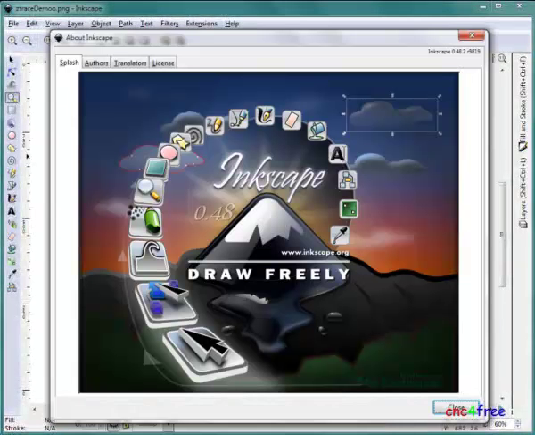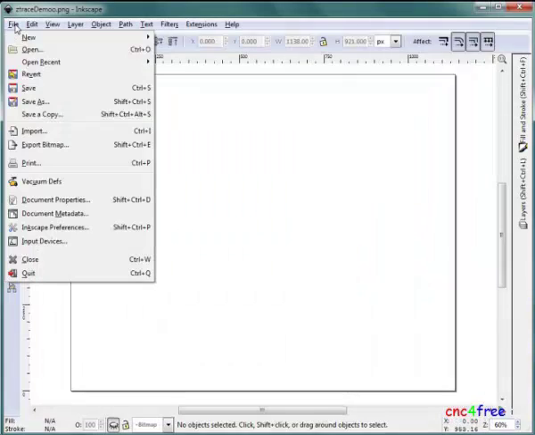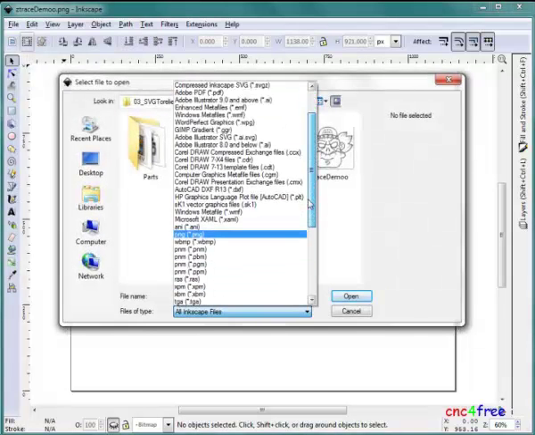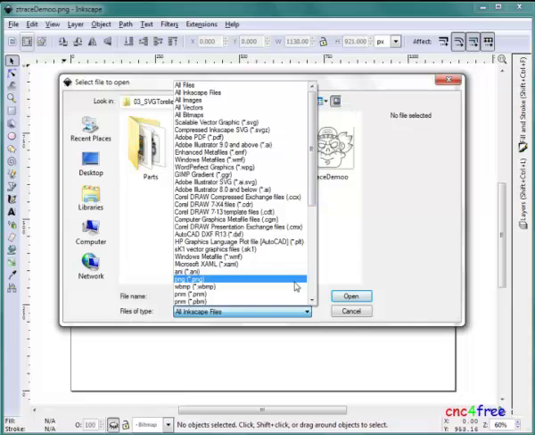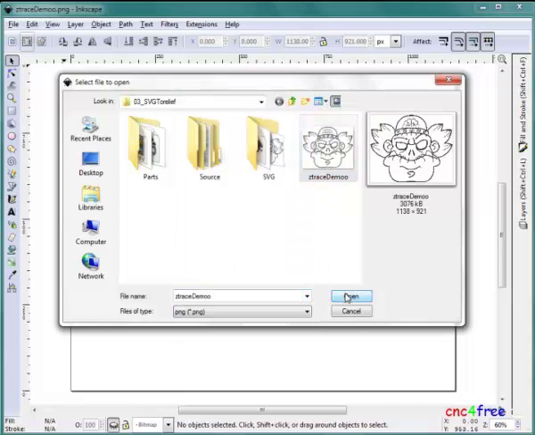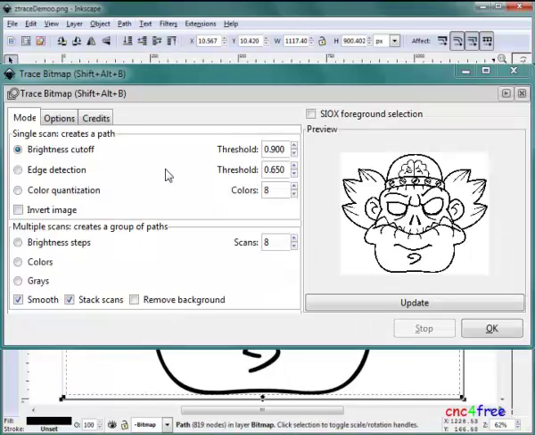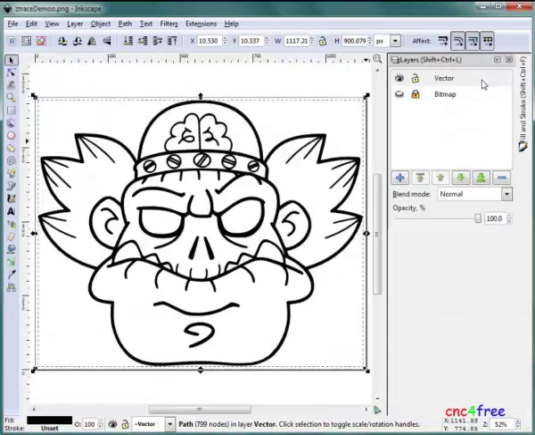InkScape from InkScape.org is a free, open-source vector design application with which to offer the CNC user. InkScape loads a wide variety of standard vector and raster image formats. Bitmap sources are easily vectorized using a built-in trace bitmap function. The default brightness cutoff method works well with two color images.